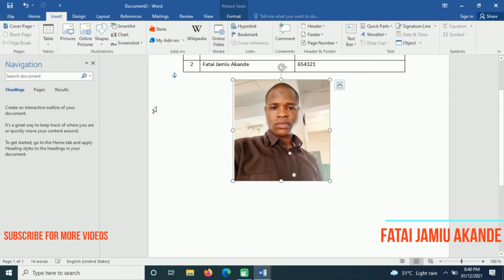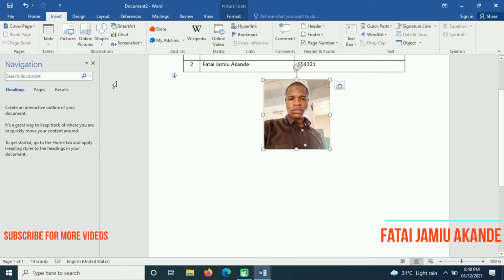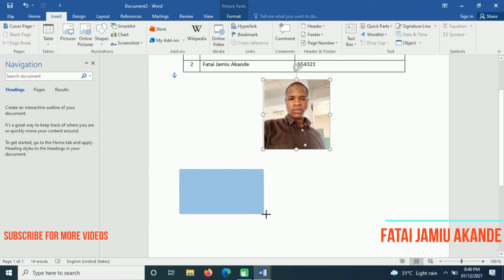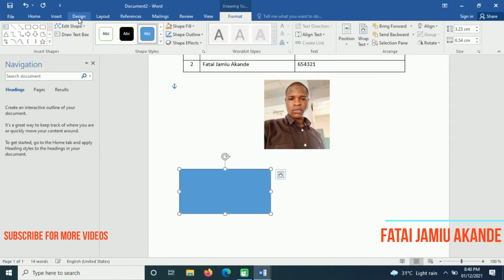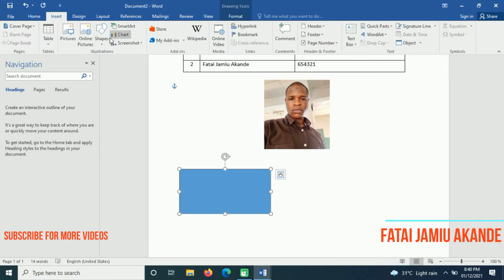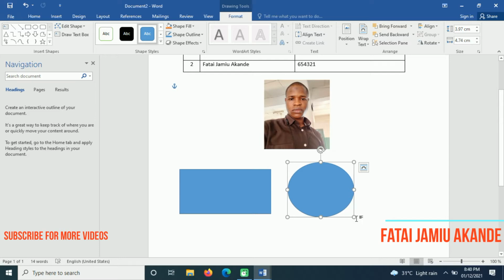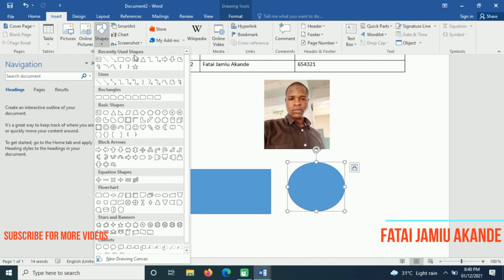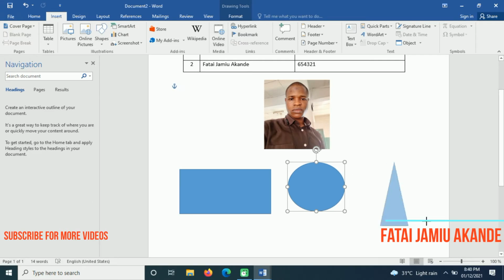Other things that we need to look at are shapes. Shapes in Microsoft Word. You can create several shapes in Microsoft Word, like a rectangle. If you wish, after creating a rectangle, you can create a circle. As you can see, you can create a circle and lots more. You can create a triangle too.